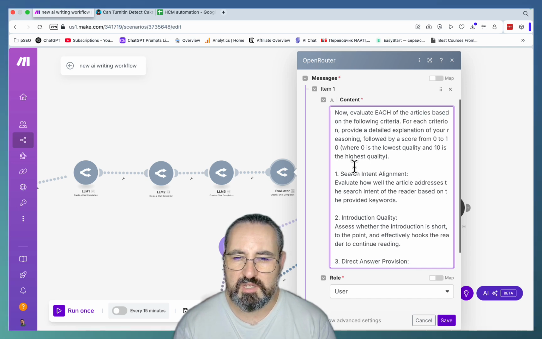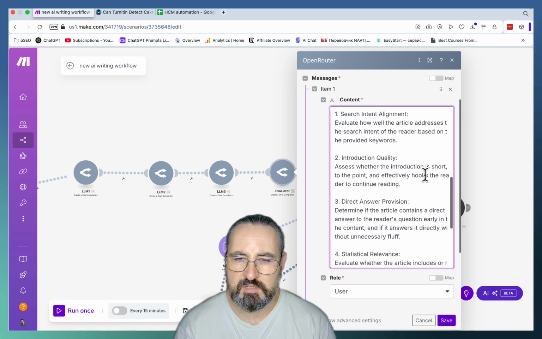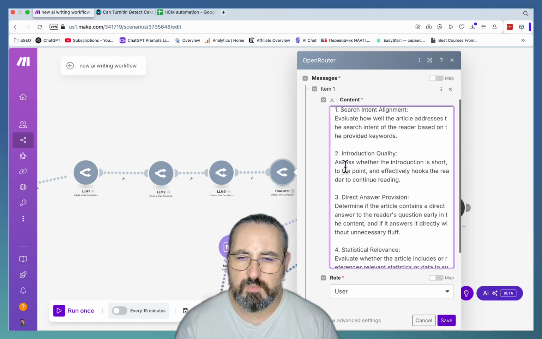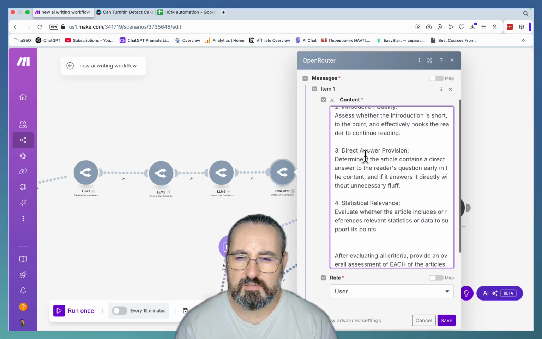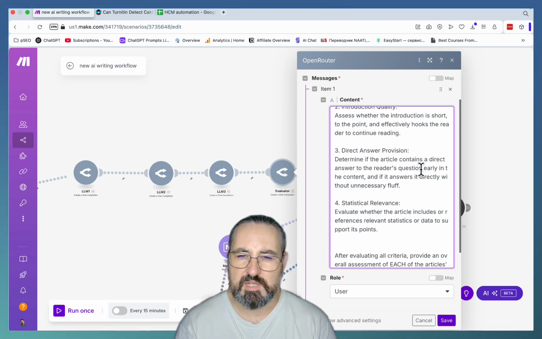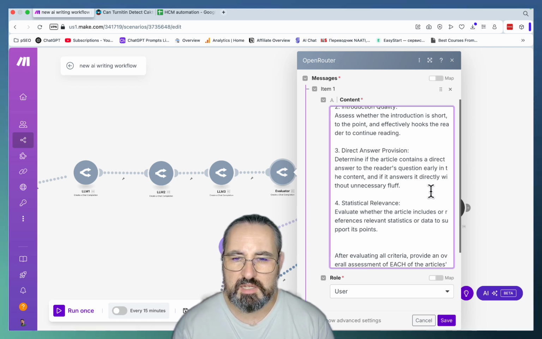And the criteria is search intent alignment. So how well the article addresses the search intent. Introduction quality. Because we all know that we need to hook the reader during the first 50 words. Assess whether the introduction is short, to the point, and effectively hooks the reader. Then, it is very important that the article directly answers the main question. So determine if the article contains a direct answer to the reader's question early in the content and if it answers it directly without unnecessary fluff.